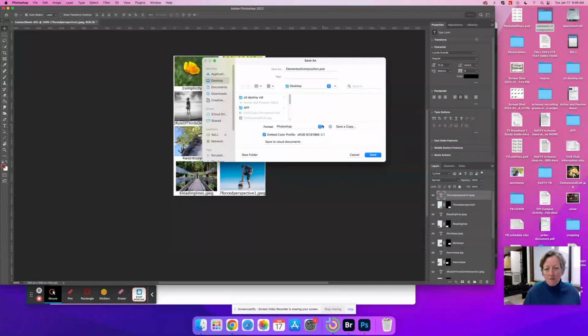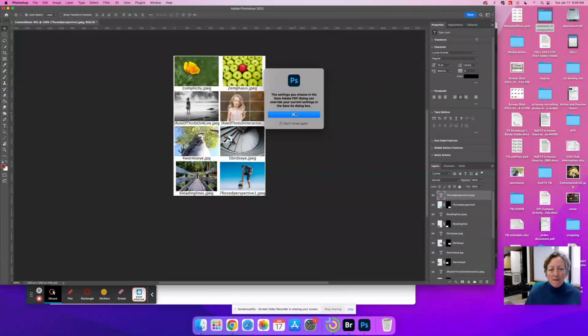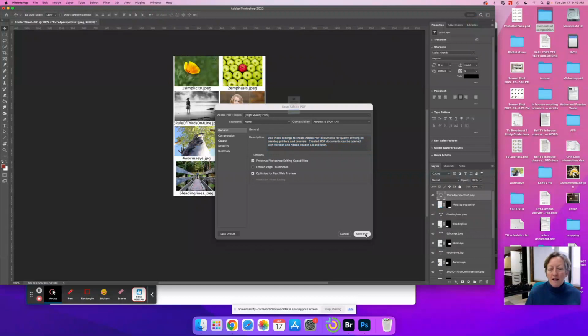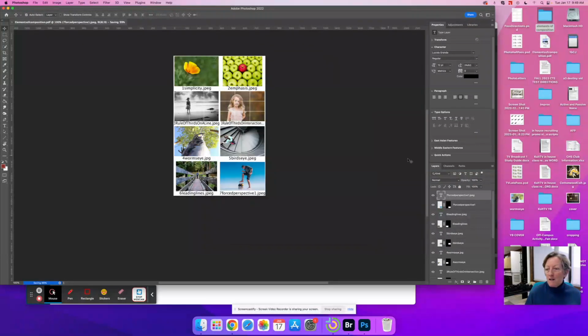I want this to be a PDF, because the PDF is the format you're turning this in as. It's the only format that I will take on Canvas. I'm going to hit save, say okay, save, and yes, and you should see it appear over here.